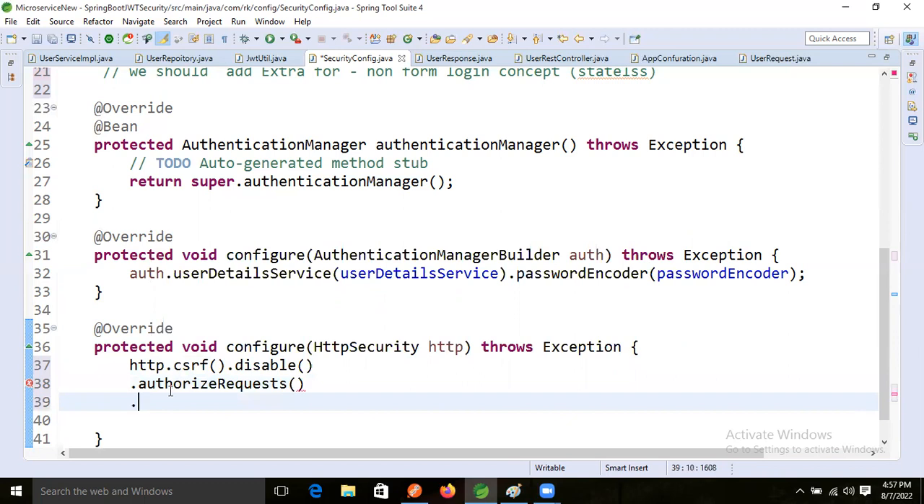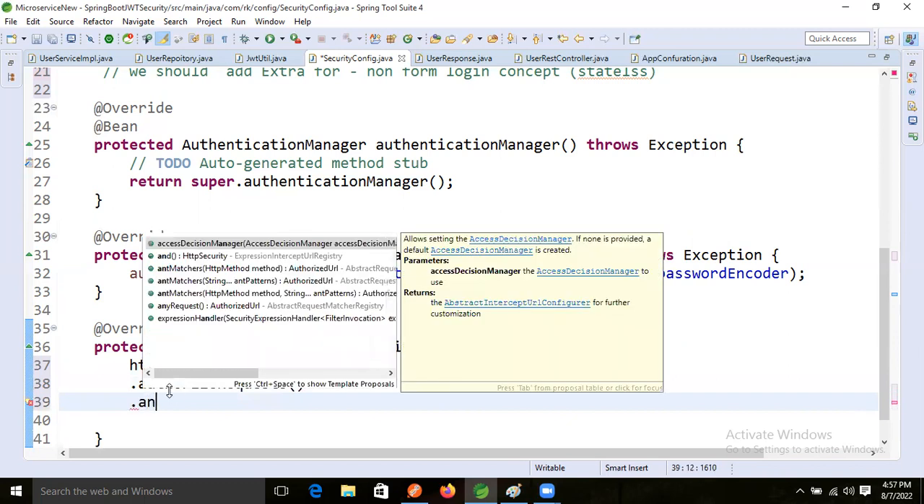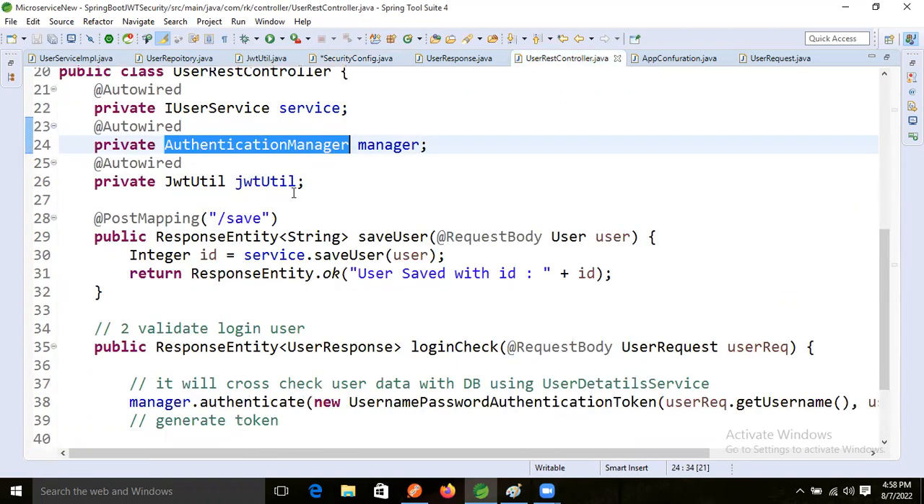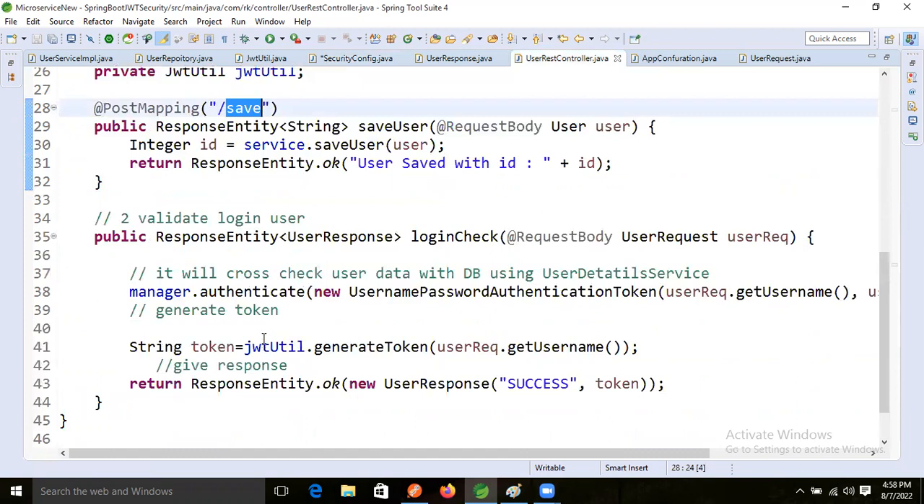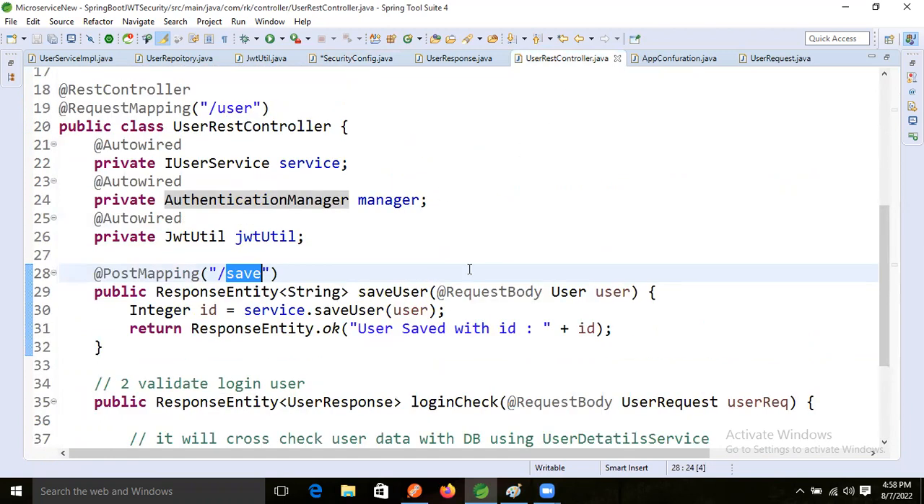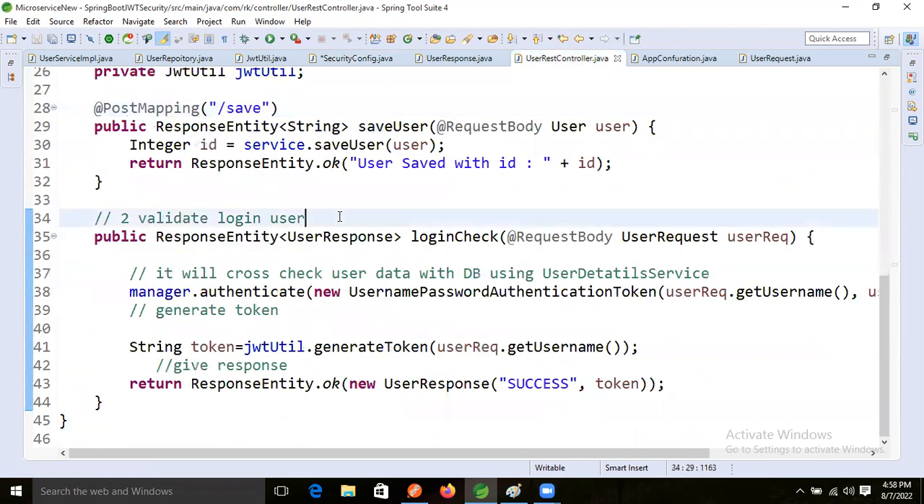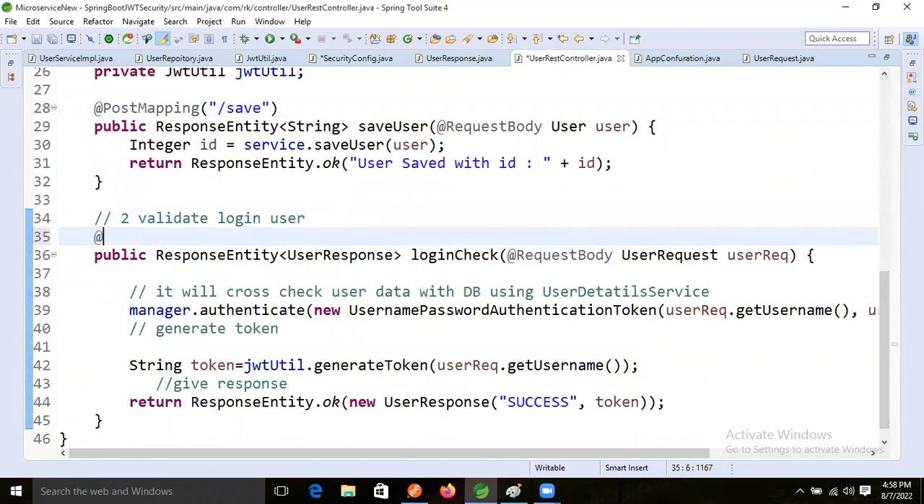After that, next we will do ant matchers. Inside ant matchers, what will we do now, friends? How many methods are there in our controller? Two methods are there. One is the save, another one is the user controller save. I forgot to write the @controller annotation also.